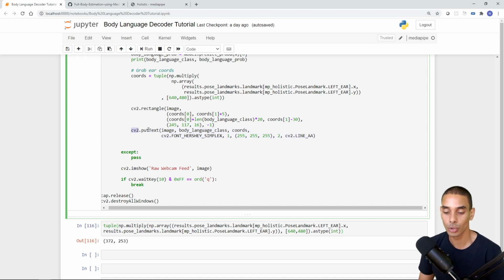And then we're doing a similar thing for the text that we're going to display. So we're grabbing cv2.putText. We're passing through our image, passing through our body language class, which remember is going to be sad, victorious, or what was the other one, happy. And then we're passing through the coordinates of where we want to place it, and then some other parameters. So the font that we want to use, so cv2.FONT_HERSHEY_SIMPLEX. The size of the font, the color of the font, in this case, is going to be white, but you could tweak it if you wanted to. The size of the font line, as well as the line type, so cv2.LINE_AA. So my font line size is going to be 2. The line type is going to be LINE_AA.